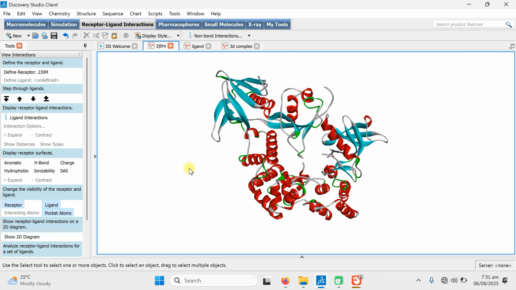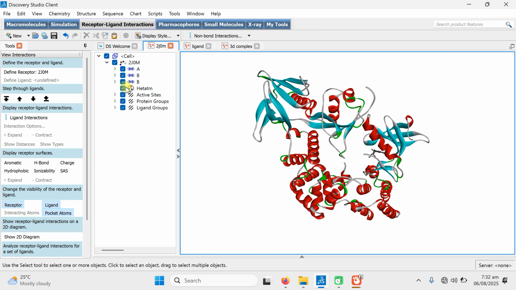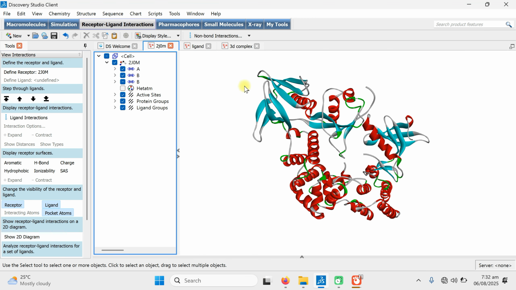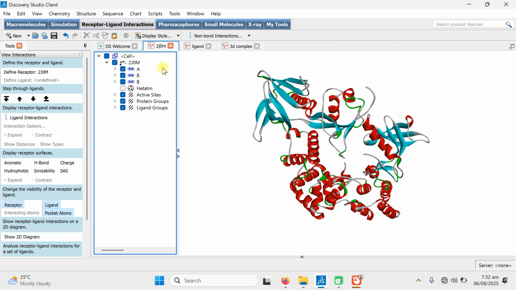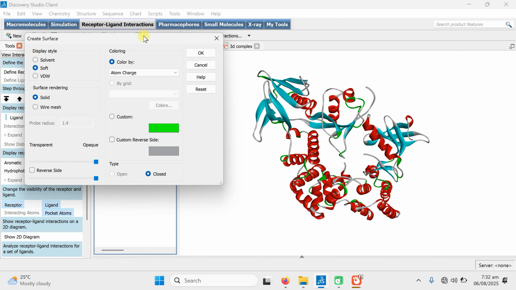The next thing I want to explain is, if you want to see the surface of this whole protein, simply first select the protein. If you want heteroatoms, select them. If you don't want heteroatoms, remove the heteroatoms from here. Right now we have only selected the protein. Go to Structure, Surface and Add Surface. From Add Surface, you will see multiple options like solvent, soft, VMD, solid, wire mesh, and by charge. Right now I'm going to add a solvent and solid surface, and click on OK.